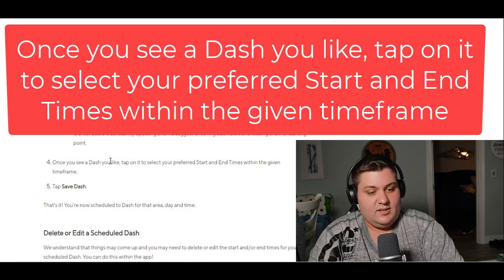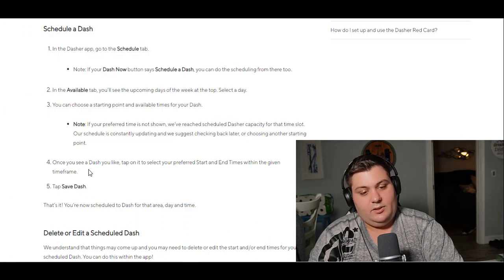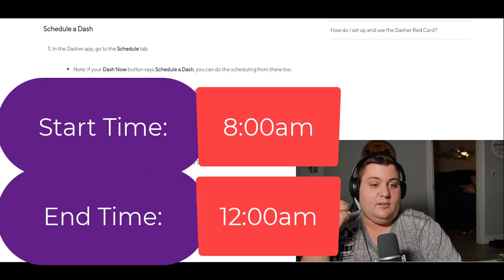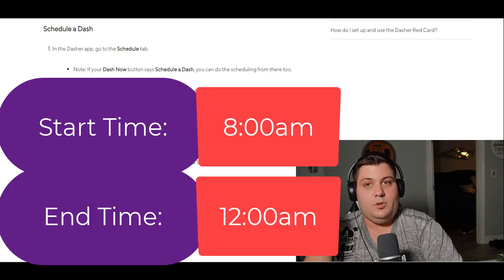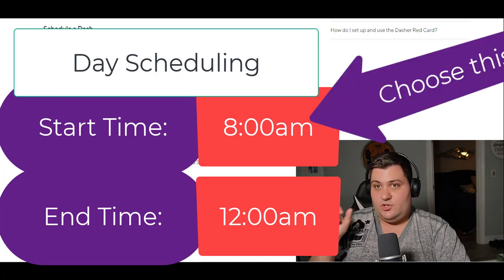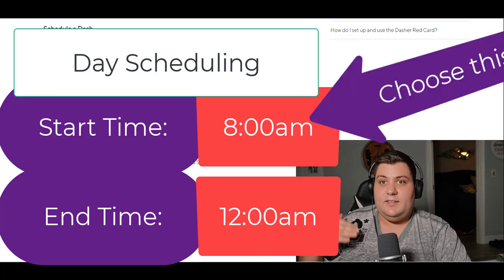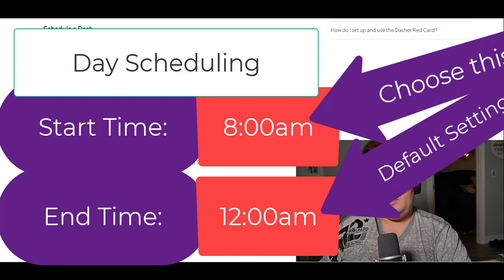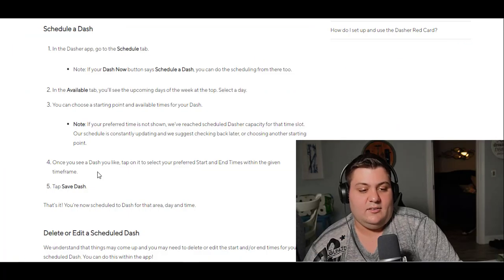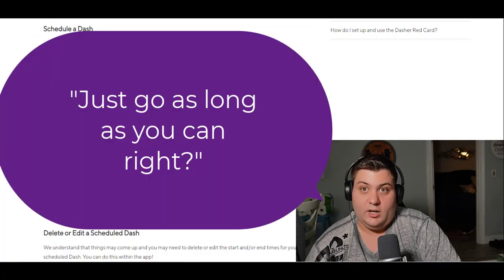Once you see a dash you like, tap on it to select the preferred start and end times within the given time frame. Basically, what you would have to do is choose when you start and choose when you end. Now, a lot of people like to do what I call just day scheduling, where they just choose their starting point and then they kind of leave the end point at like 4 a.m. or like midnight, whatever is available to them. And they will go for as long as they can.